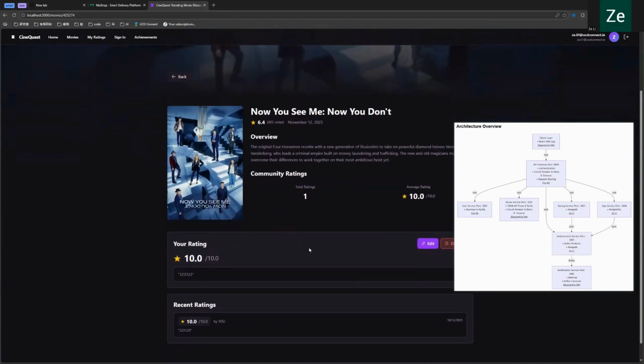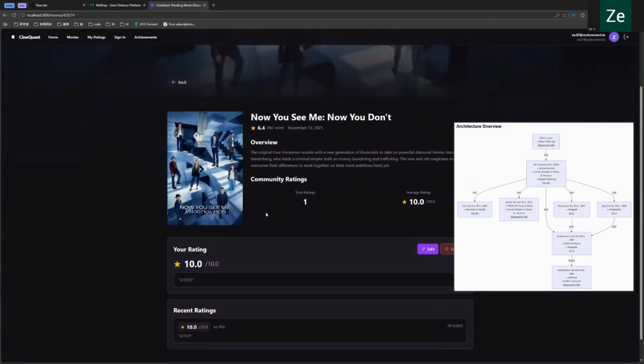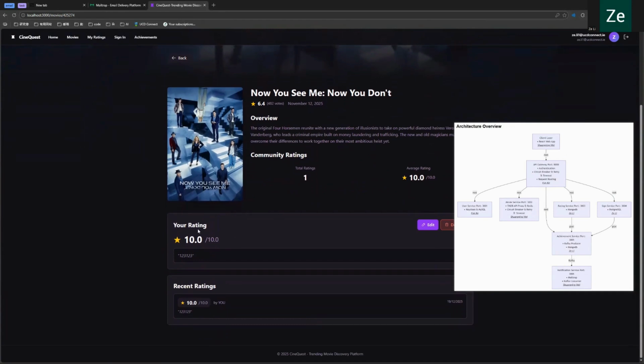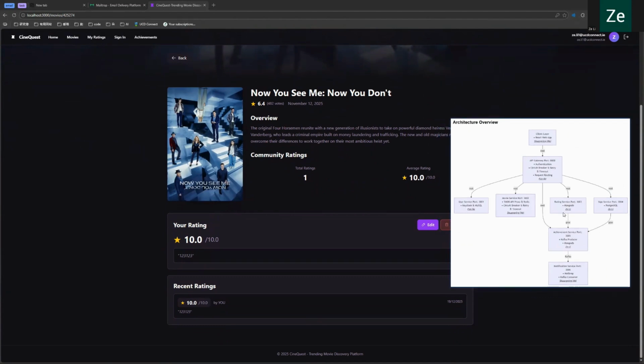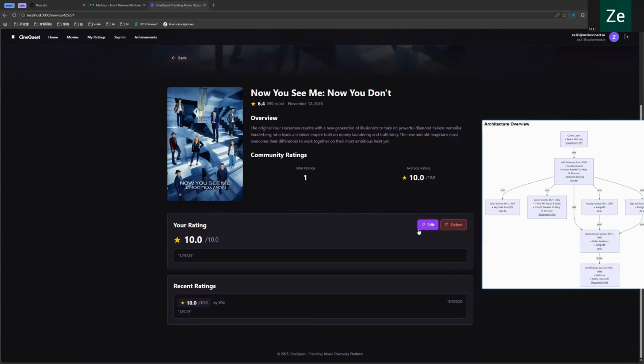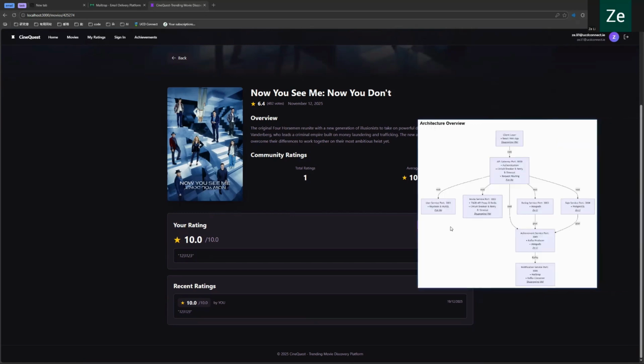So at first, as you can see, we send this post rating request through the client layer to the API gateway, which further forwards this post request to the rating service. And the rating service will handle the post request. And as you can see, we can also further delete or edit it. Basically, all the rating related requests will be forwarded by the API gateway to the rating service.